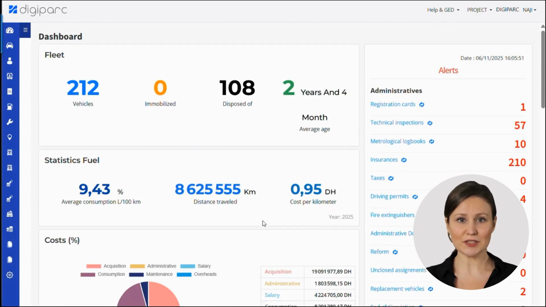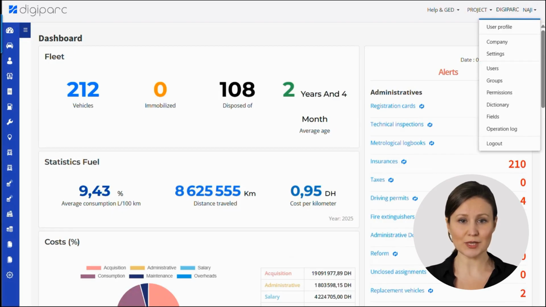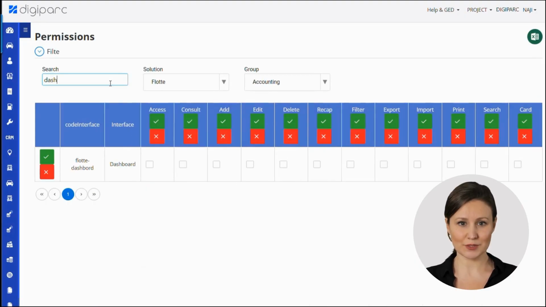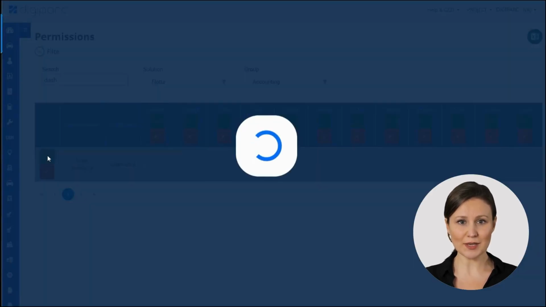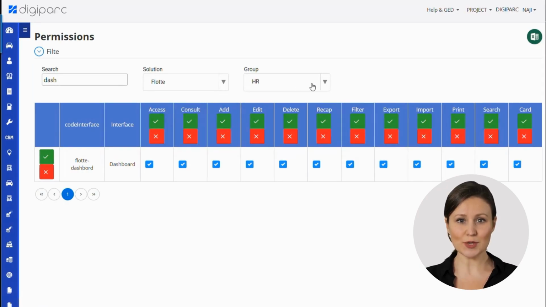Good to know! The dashboard can be enabled or disabled depending on the user groups. To enable its display, go to the Permissions menu, select the Fleet module, search for Some Fleet Dashboard, and check the corresponding option. In this example, I chose to enable the display only for the HR and accounting groups.